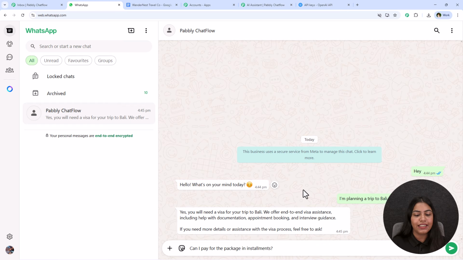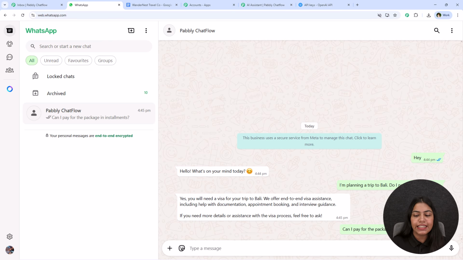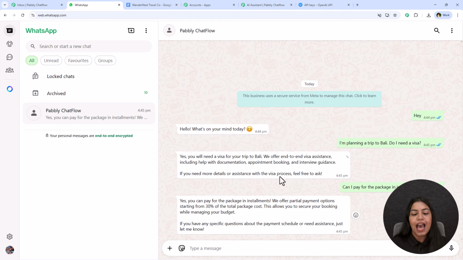So let's ask another question. Can I pay for the package in installments? And once I send this message, automatically the AI assistant is going to reply to me and solve my query. And as you can see, it is replying to me.